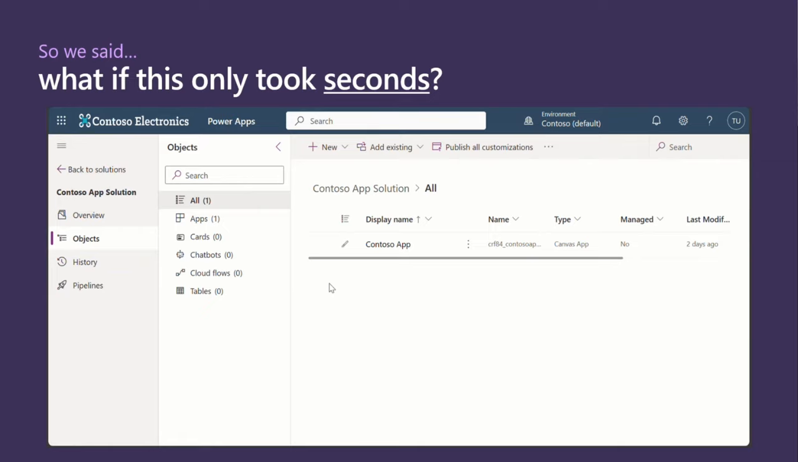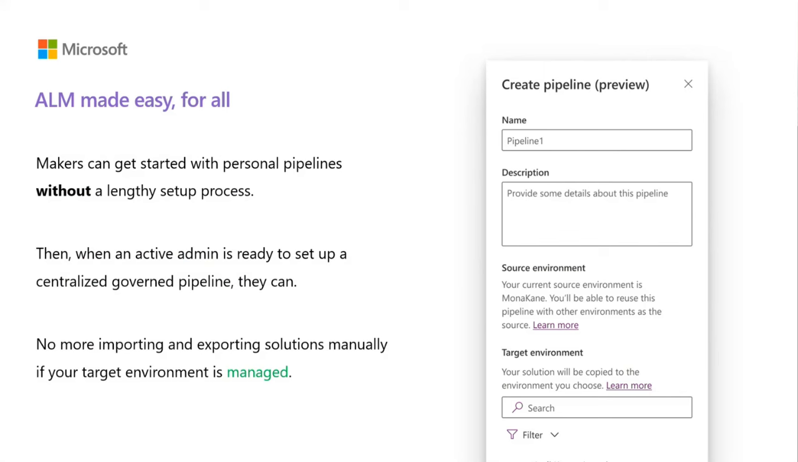So I'll summarize all of it, and I can get into the technical details too, because I know you guys probably want to know that. But to summarize here, ALM can be made easy for all. Makers can get started with personal pipelines without the lengthy setup process that I went over two slides ago. And then, of course, if an admin is ready to set up a centralized governed pipeline, they still can using that process. And then, of course, they can customize it more, have extensibility steps, like approvals, for example.